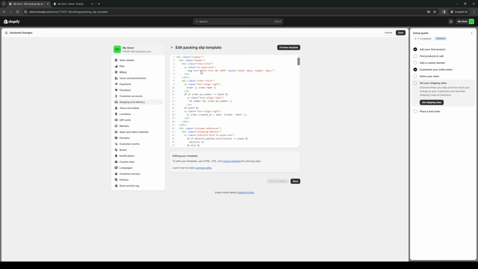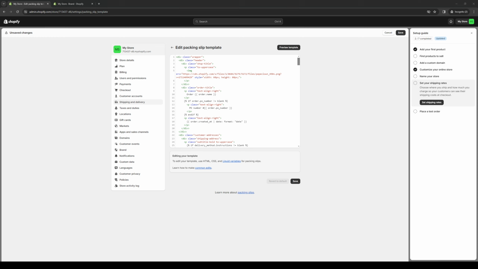packing slip template. And for this right here, this text that says paste file URL here, we're going to replace it with what we just copied. So here we are. We're going to hit save, and we're done. And that's it. Anytime anyone orders something from your store, there's a packing slip with your logo on it.